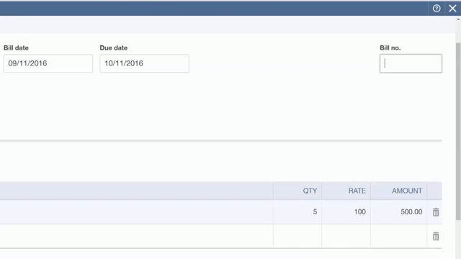If a vendor does not include an invoice number on the bill, then you should come up with a unique number. For example, you could use the date of the purchase or the purchase order number in this field. Whatever number you come up with, be sure to write it on the actual paper bill for future reference.